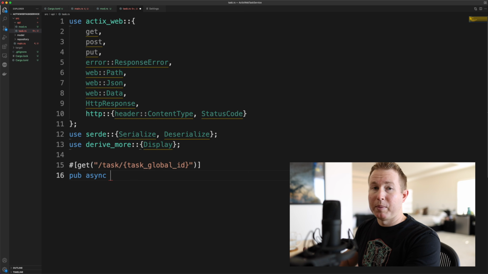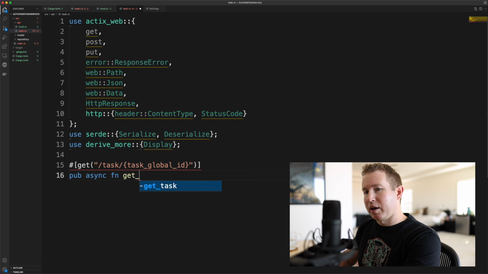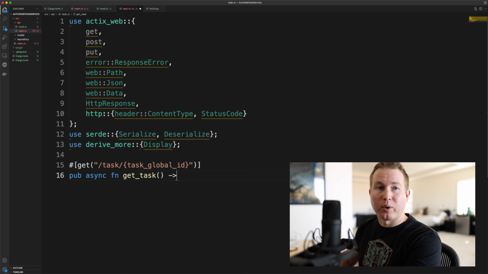And then our handler function has to be async, and we're going to make it public, so it can be referenced from main.rs. And we're going to call it get_task. It's not going to take any parameters. We'll add some in a minute.